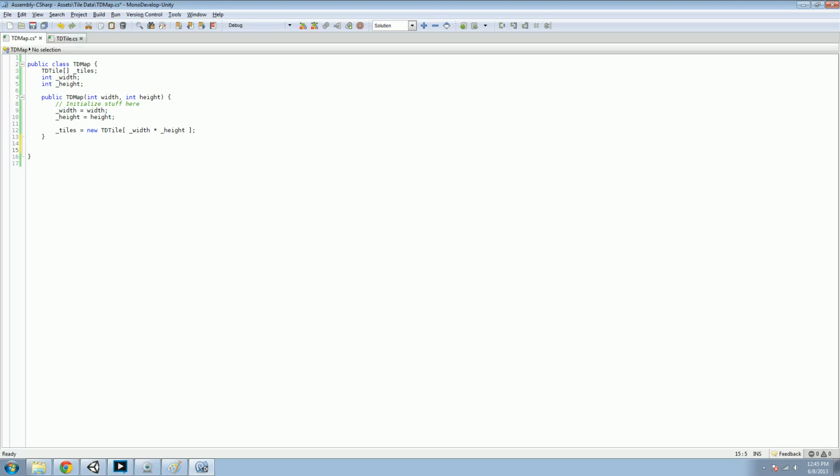We will create one helper function here. Public, it returns a tile, and it's going to be called getTile, and it needs an X and a Y coordinate. And all it will do is return from our tiles array the one at Y times width plus X. However, before it does that, it will do a sanity check.